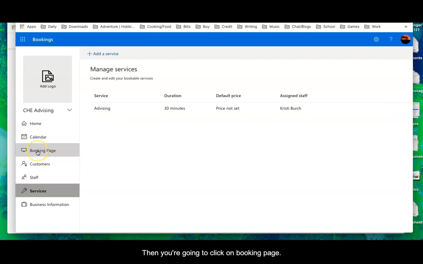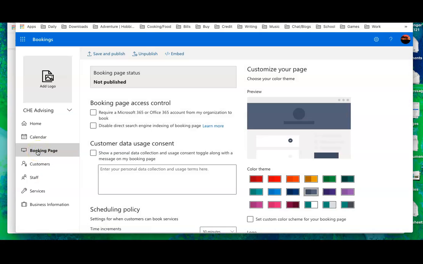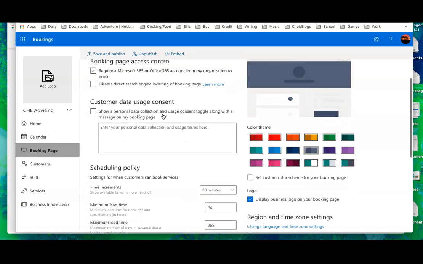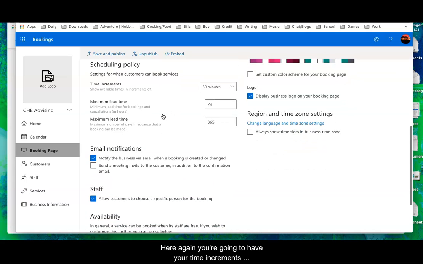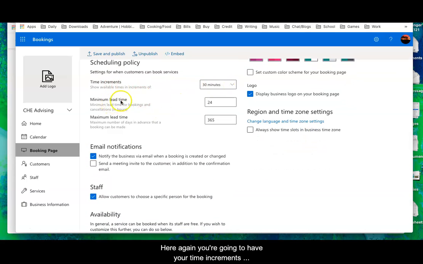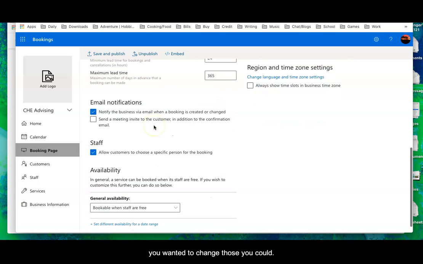Okay, then you're going to click on Booking Page. Here's where you actually set up the booking page. You can require a Microsoft 365 account, so only students who are logged into their account can book with you. That could be problematic if they're not logged in, or if you had a student auditing your class or something from the outside, so just keep that in mind. Here again, you're going to have your time increments, lead time, and all of that. I just left those as the default, but if you wanted to change those, you could.